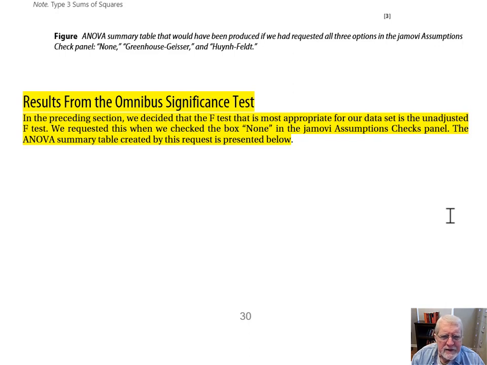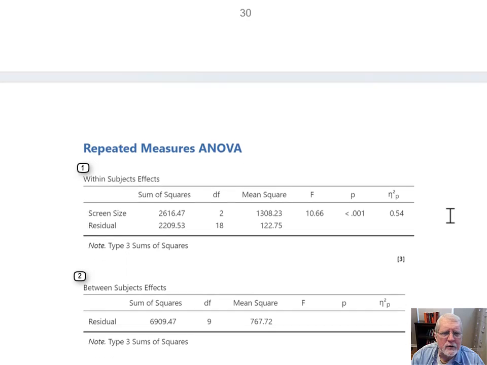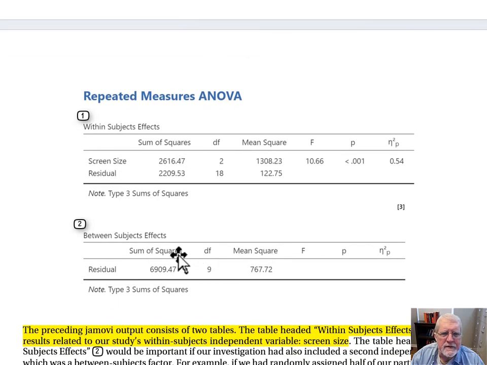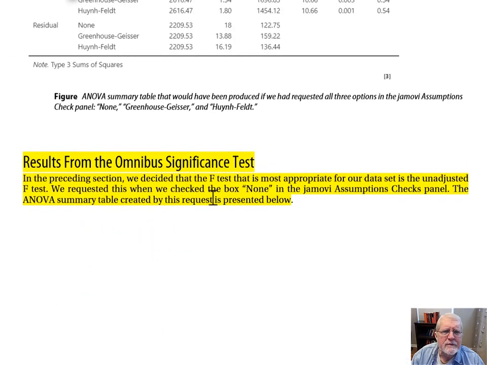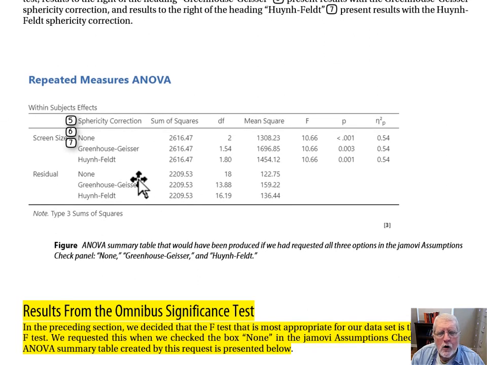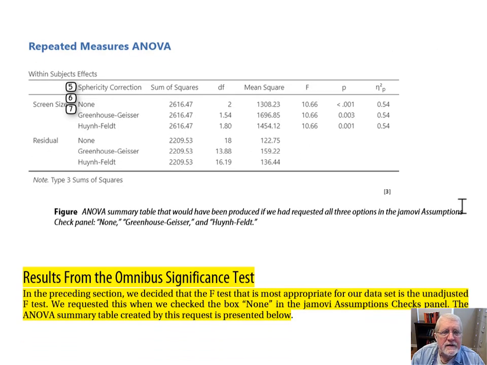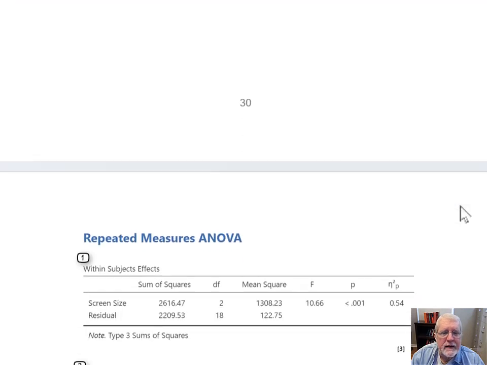We requested this when we checked the box "none" in the assumptions panel. The ANOVA summary table created by this request is presented below. The table that we are going to refer to is this table. The table I mentioned a second ago has all possible corrections reported in one table. I intentionally decided not to include this in the video because it's a lot of information coming at you all at once, and to keep things streamlined, we're not going to look at this table that gives us all possible analyses.